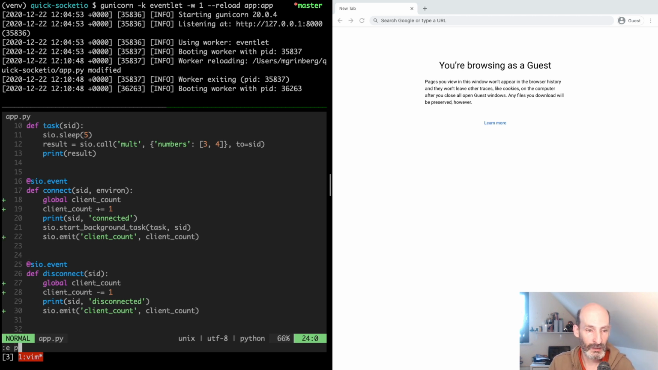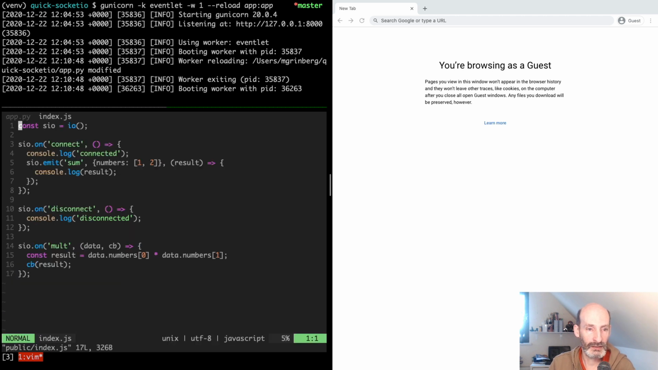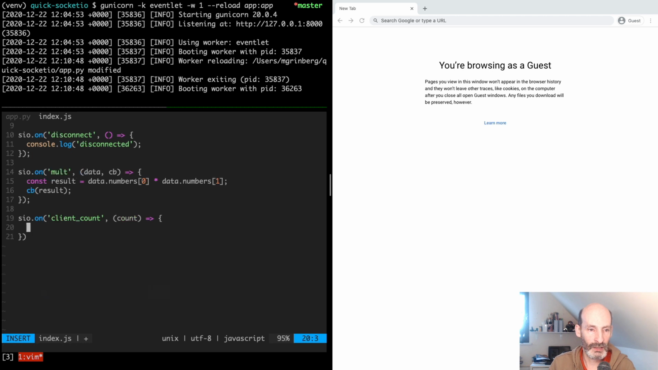So then we can go to the client, and here we can handle the client count event. The handler will receive the count as an argument, and this is going to be a number, as I showed you before. And here we can say console log there are count connected clients.